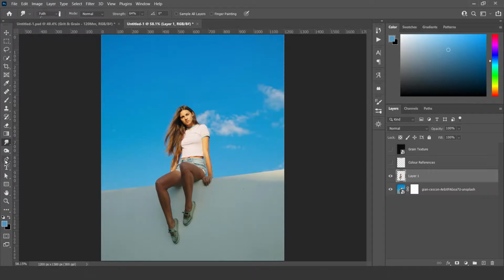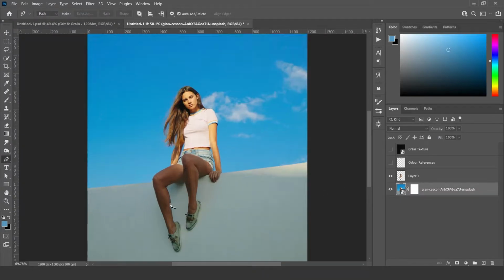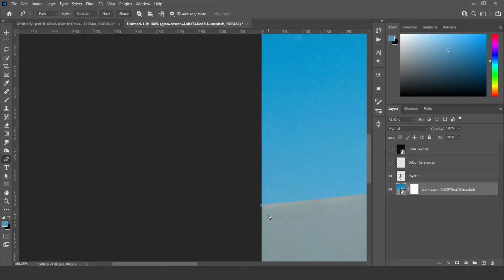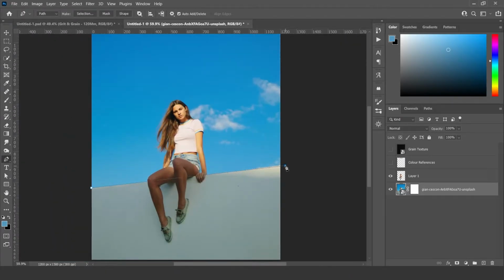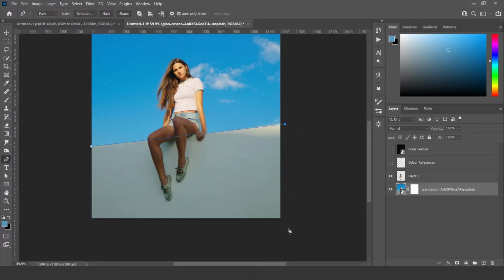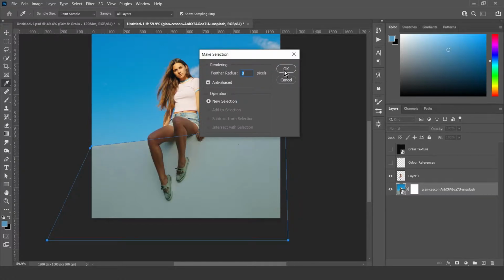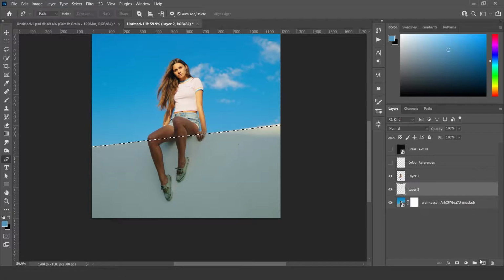Then select the wall with the pen tool. Make selection, hit new layer, and fill in the selection with a paintbrush color of your choice.